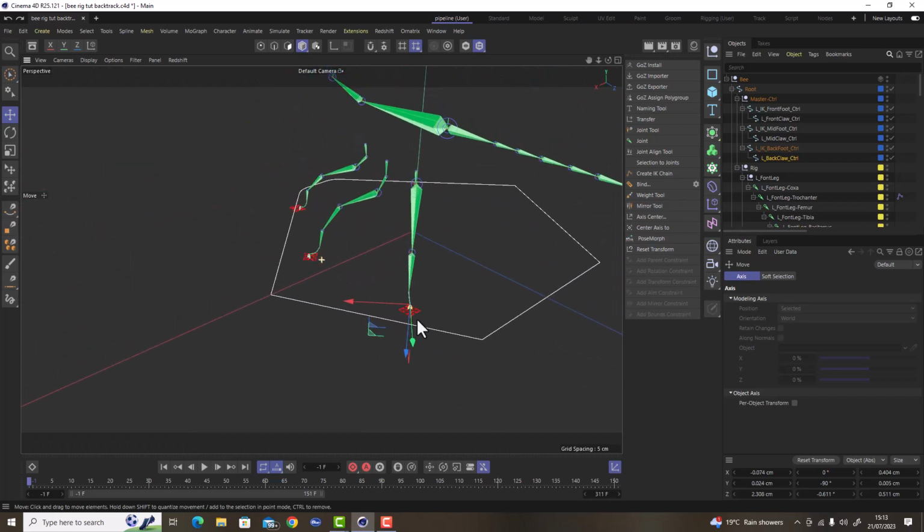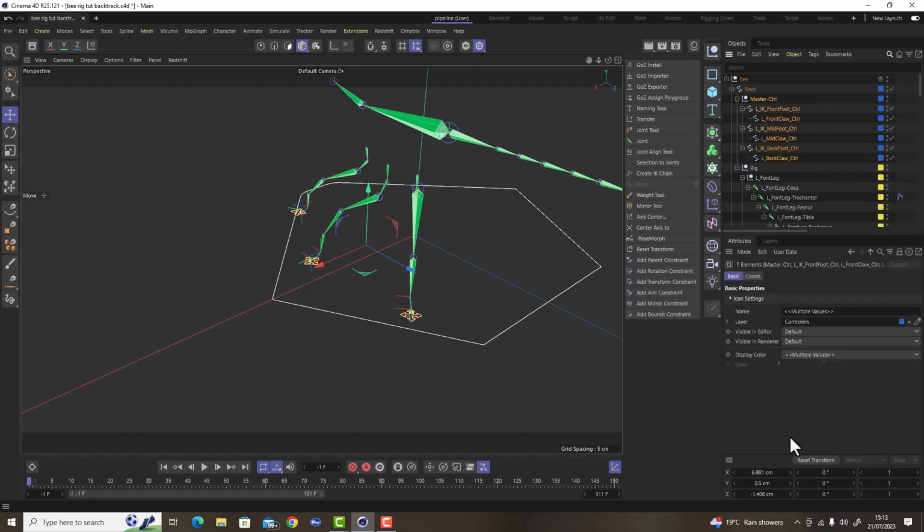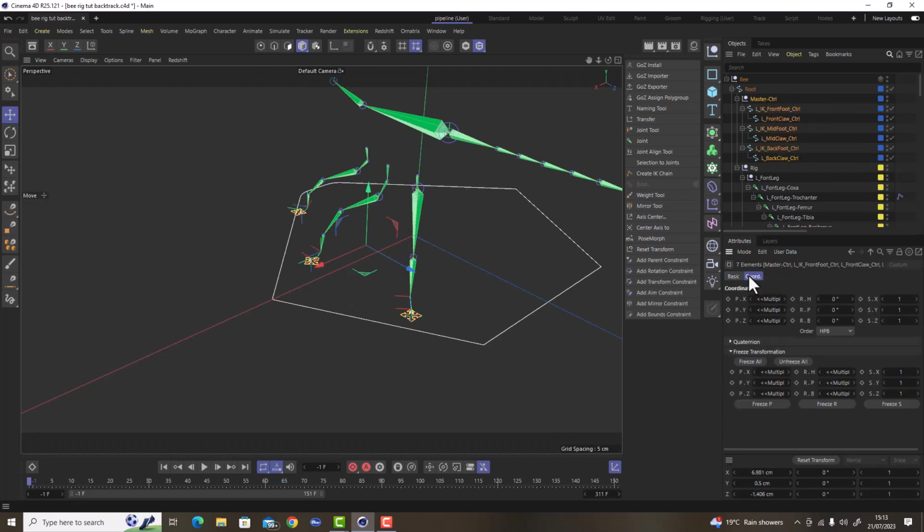When you've done this, you should have a hierarchical structure which looks like this. You can see here we've got the left IK front foot controller, the left front claw controller, which is a child of that. We've got the same thing for the midfoot and for the back foot, making sure that they're all sharing a similar name convention. You also want to click on the controller with the middle mouse wheel, go to your coordinates and then click on freeze all, so that you make sure you've got something to revert back to should you move anything.